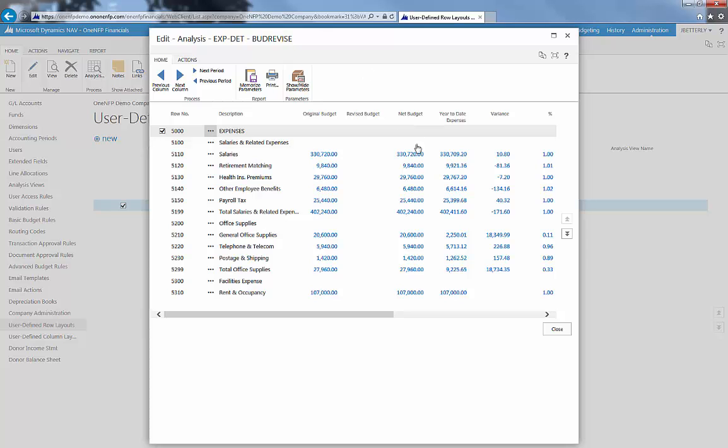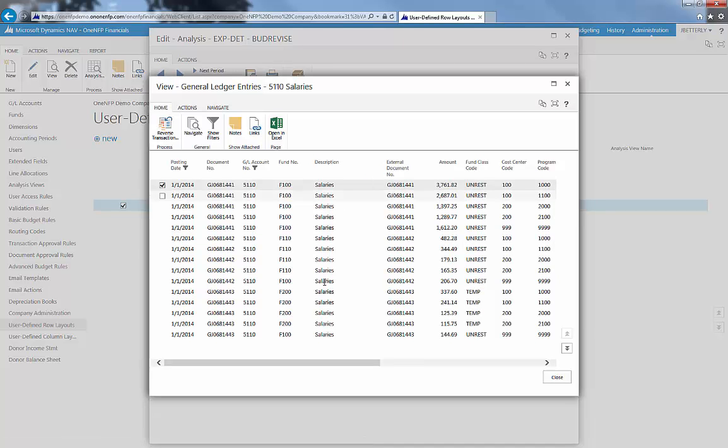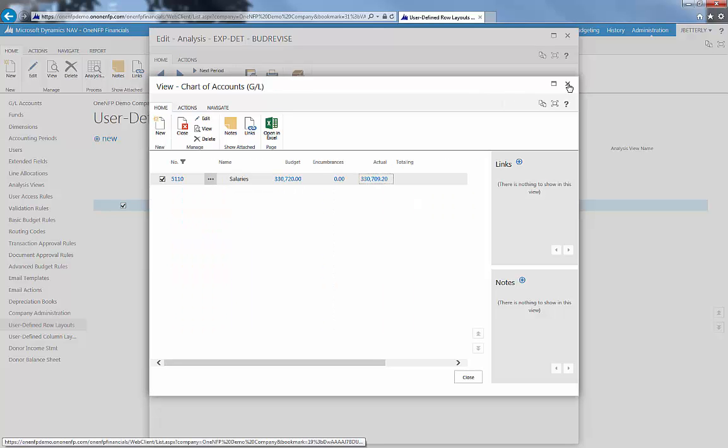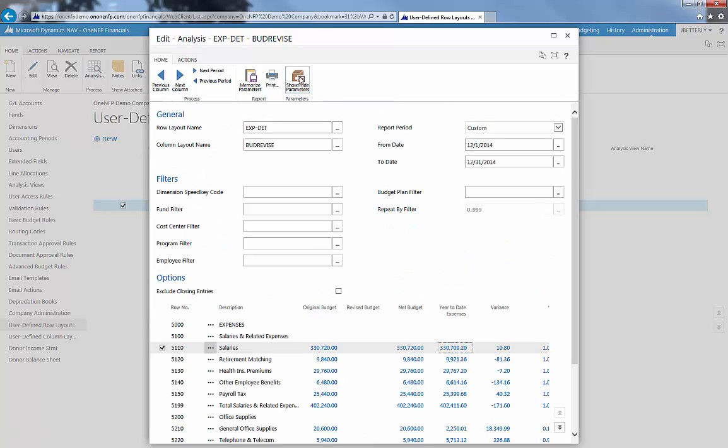The analysis feature allows for drill down. You can drill into the amounts, see the underlying transactions, research, use the navigate function to research any transactions. This makes it a very powerful tool and a very popular one for folks to use. Let's show the parameters again for a moment.